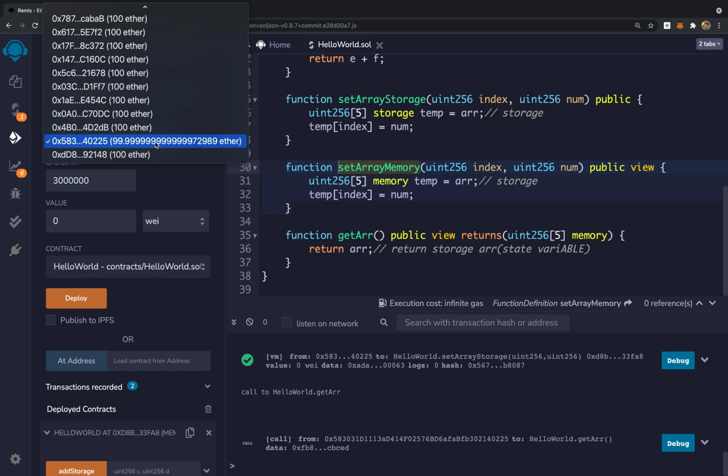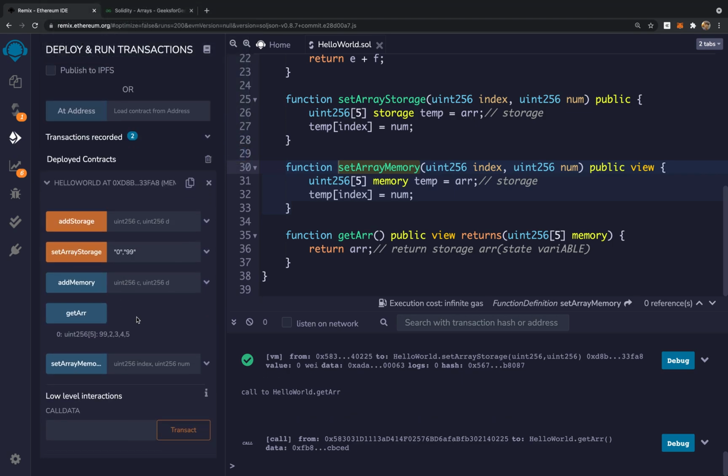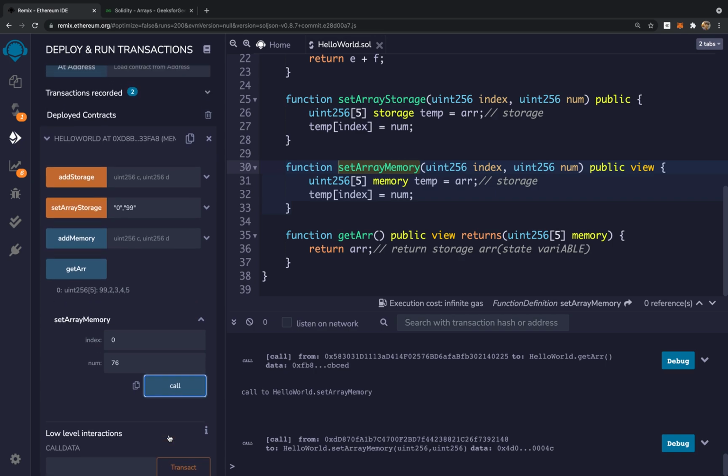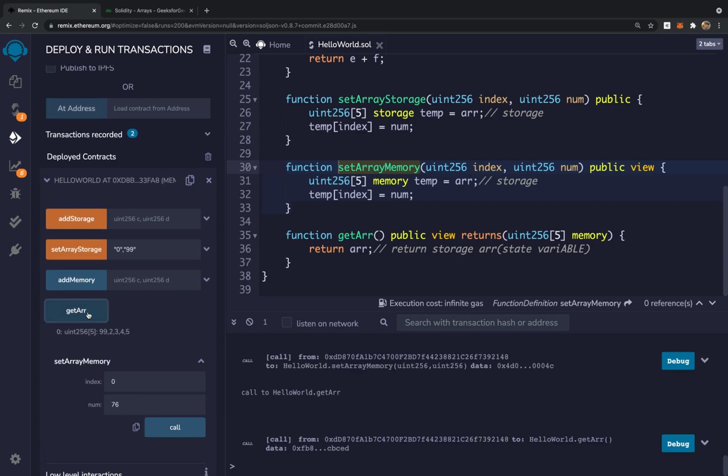So I'm going to select a different account. I'm going to select the last account, and I'm going to select this set array memory function, and here I'm going to update the value at 0, I mean the index 0 to, let's say, 76. Okay, I'm going to call this. Okay, the function has been run, and let me try to get the array. As you can see, the value is not updated.